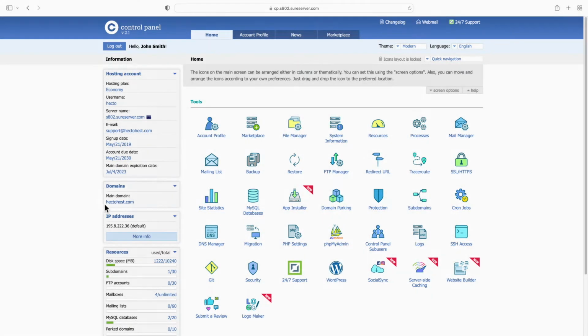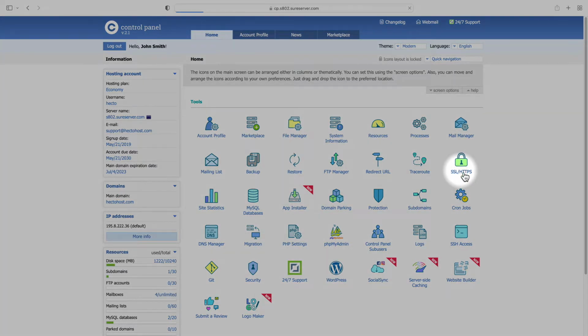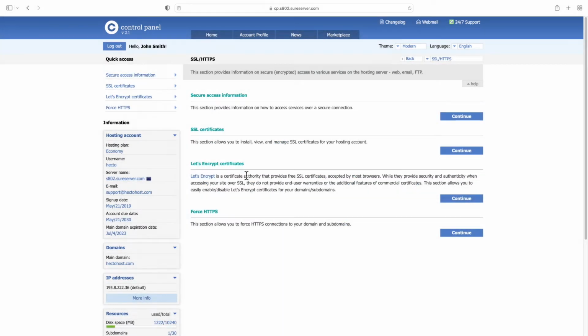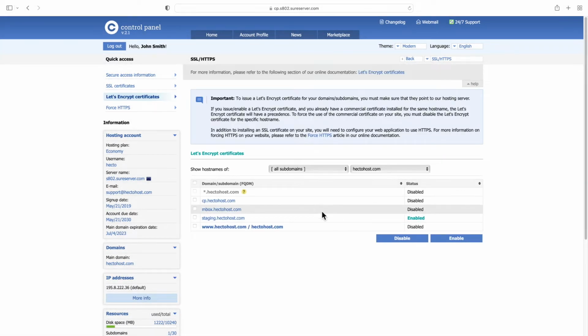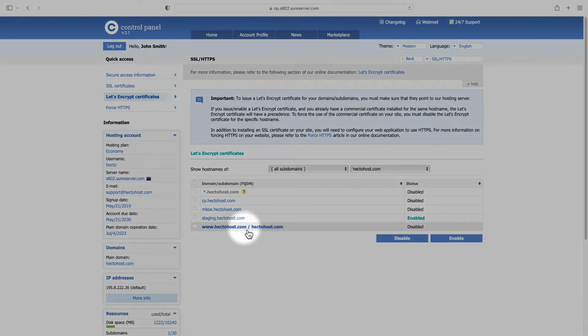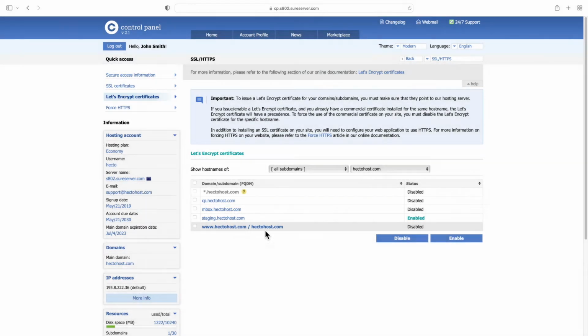But before we proceed with installing WordPress, it's a good idea to have an SSL certificate activated first. This will allow us to install WordPress directly over HTTPS/SSL, so connections to the site would be fully secure right from the start. Head over to the SSL/HTTPS section in the control panel. Let's Encrypt certificates. Select the host address where WordPress would be installed, and that's www.hectohost.com, and click Enable. Another option is to cover all your subdomains with a wildcard certificate, but we can't do that because our domain name doesn't use the DNS service of the hosting account, but that of cloudflare.com.